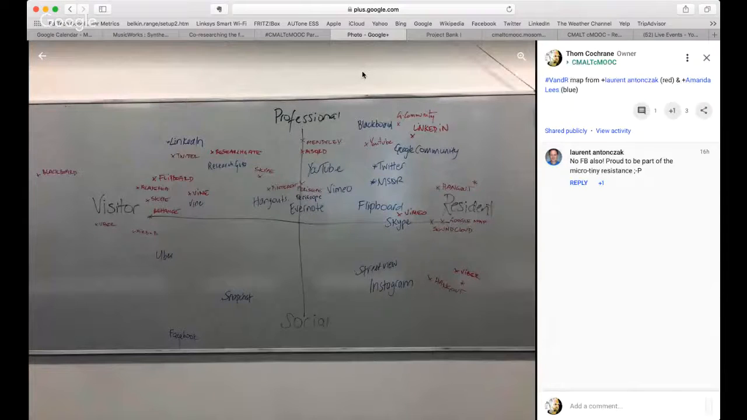So we've got two axes. One is on the horizontal, visitor, resident. So the idea there is in the visitor domain, these are tools that you use occasionally. Maybe you just dip in and out of them and use them when you need to, when it's convenient. You don't spend all day there. The resident side are the tools that you use all the time and are much more integrated into your social and professional life and your daily activity.